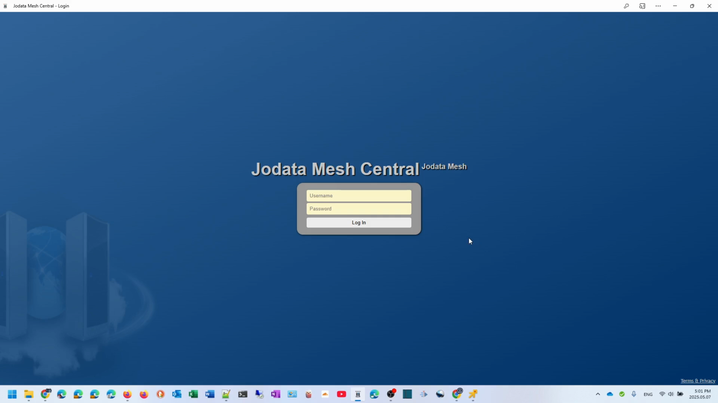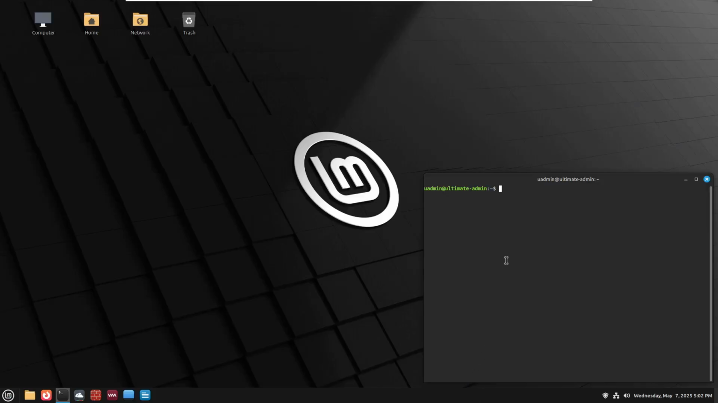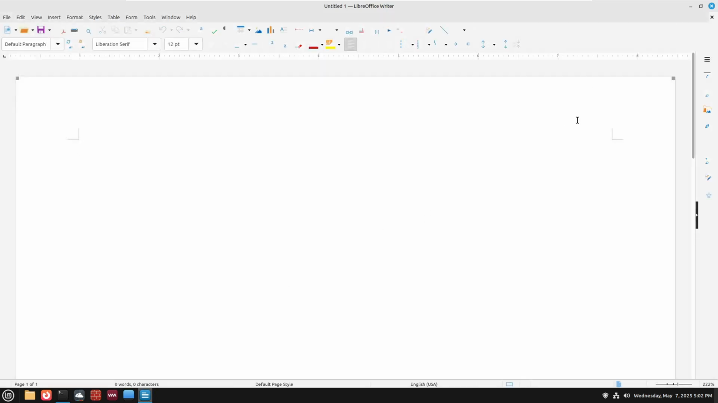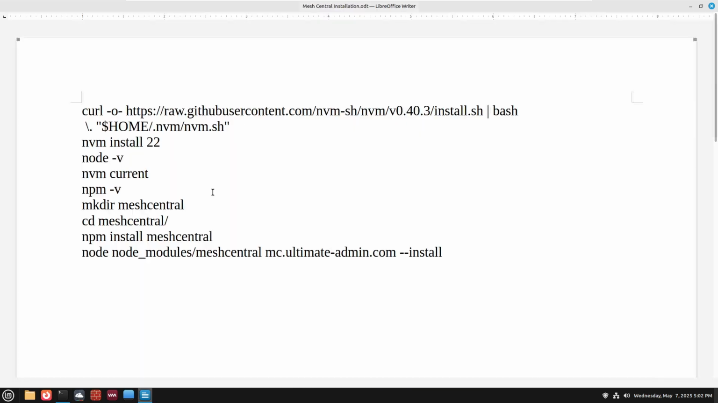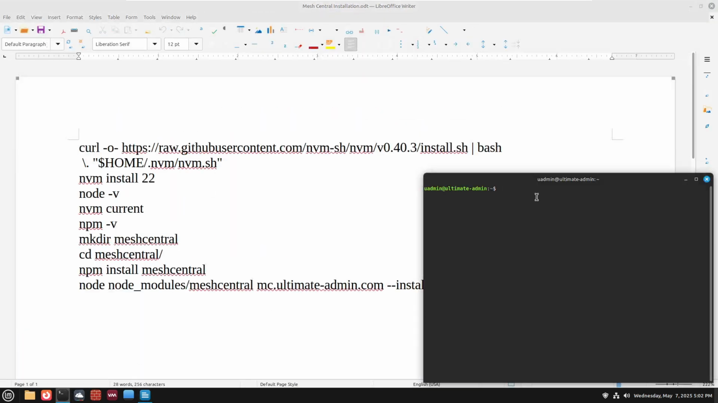Today we're going to install it on Mint Linux. The procedure is very simple, and I'll walk you through it. So let's get started. Let's go to our Mint, and here are the instructions. Just a couple of commands. We just copy and paste.